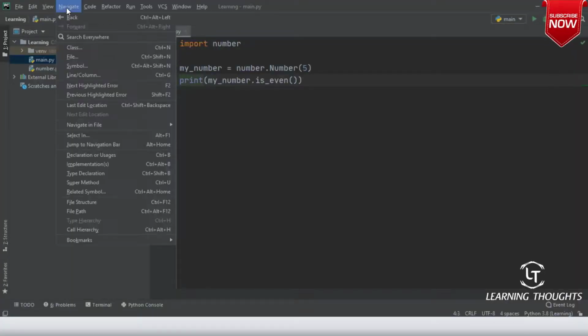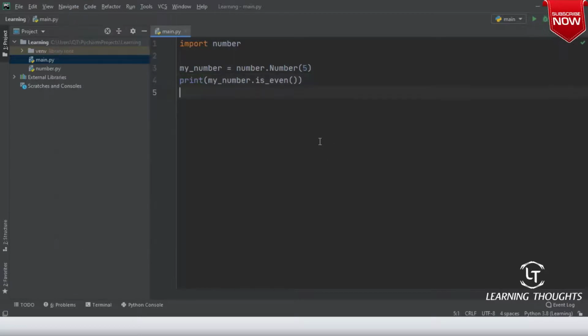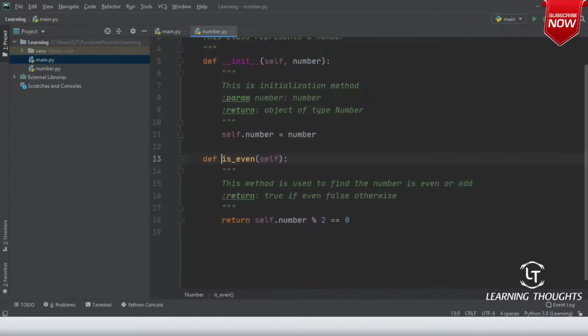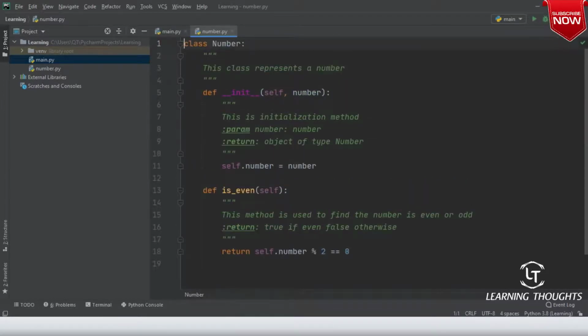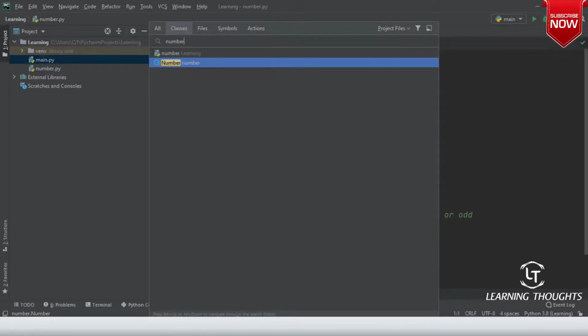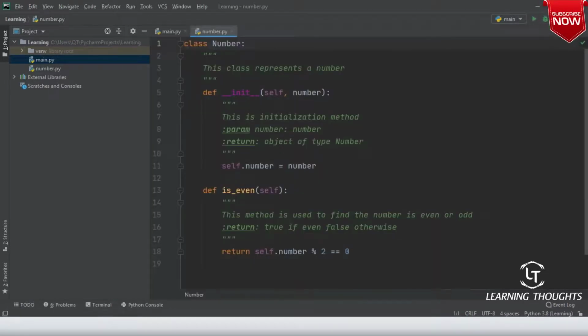So for example, are you seeing navigate? In navigate, what is that? There is something called Control N, right? Are you seeing something called Control N? Right now I have only one class. So if I click Control N and start writing number, are you seeing there is a class called number? And if I click enter, I'm able to get inside this method. Even if my code has thousands of classes, I can easily get into classes by using Control N. Am I clear on this? Type your class name, that's it. Then it will show you the different classes.